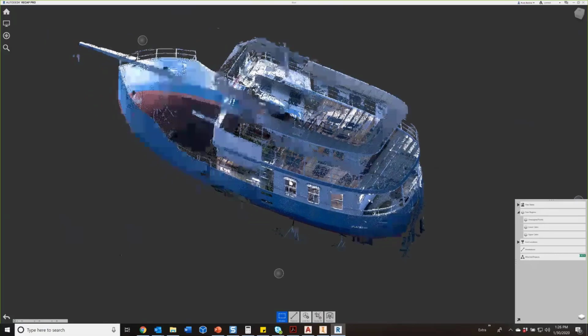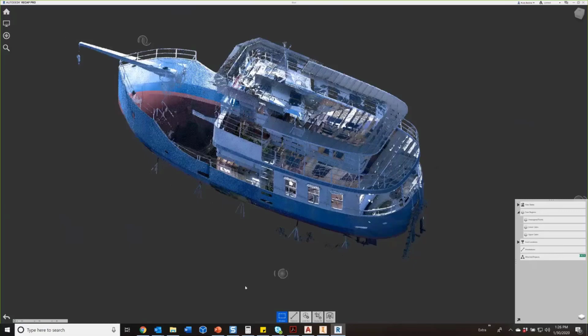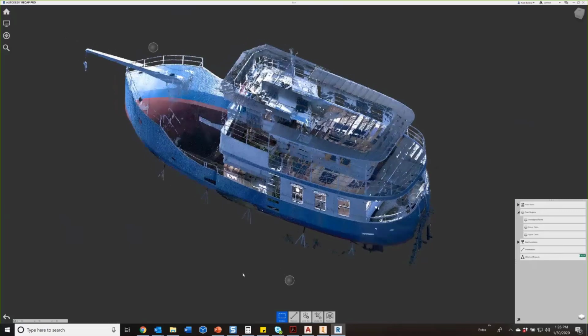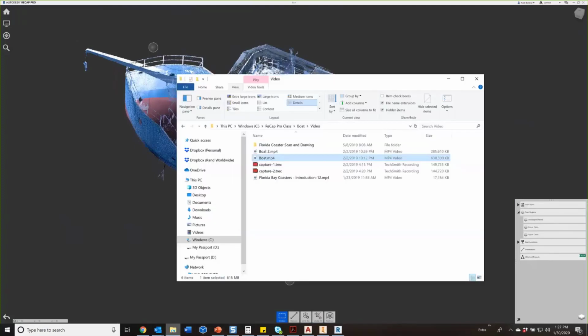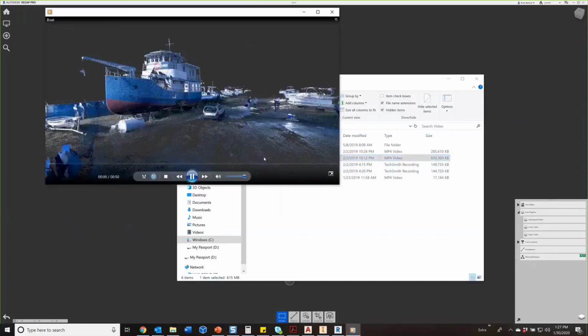Recap acts as a visualization tool. We focus a lot in the class on generating videos or generating screenshots. There are options to do that. You can export imagery, or you can actually animate view states. Now, let me see if I'll open up this one right here. Here's a video similar to the video we generated in the class.